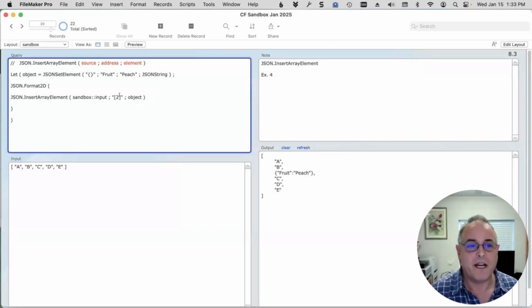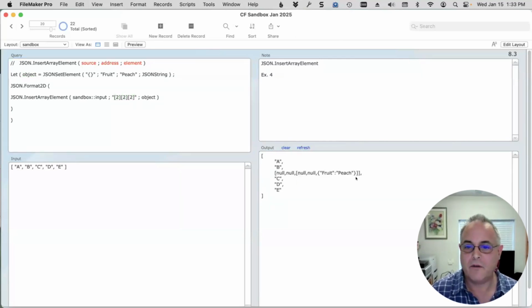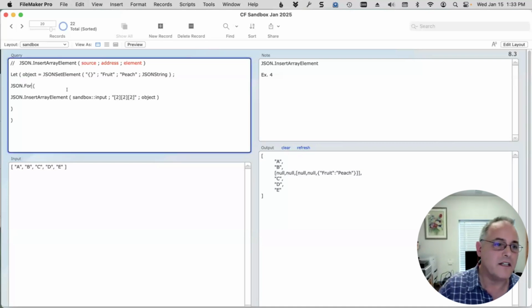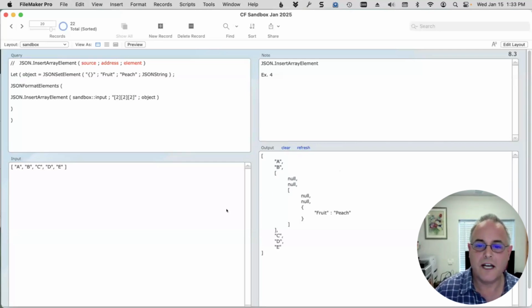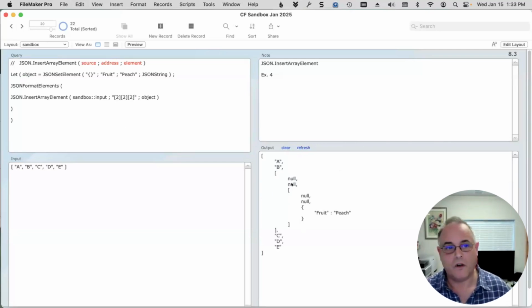And same thing, I could make this more complicated here if I wanted to, right? And it would be happy to do that. Notice I wrapped it in format 2D. If I'd instead done format elements, then it would do that. One could argue that's actually more useful to see it that way, because you can see the nesting for the dimensionality on the arrays.